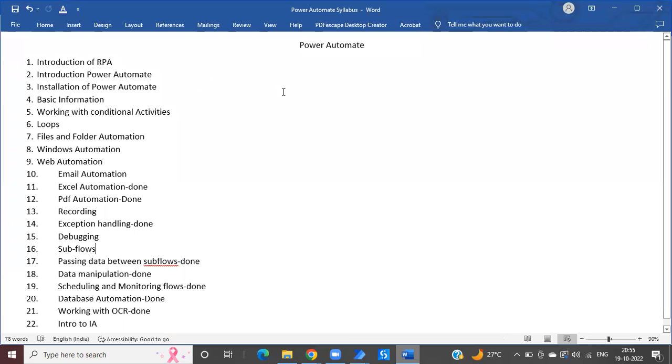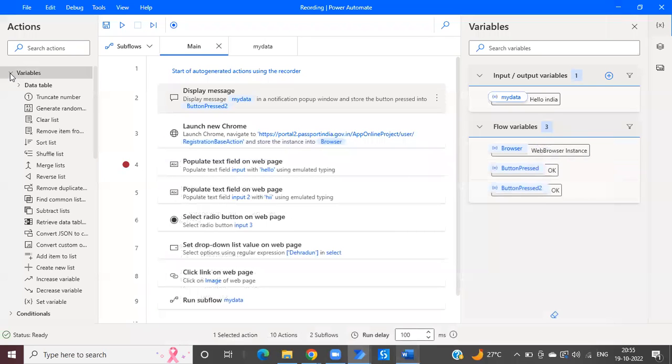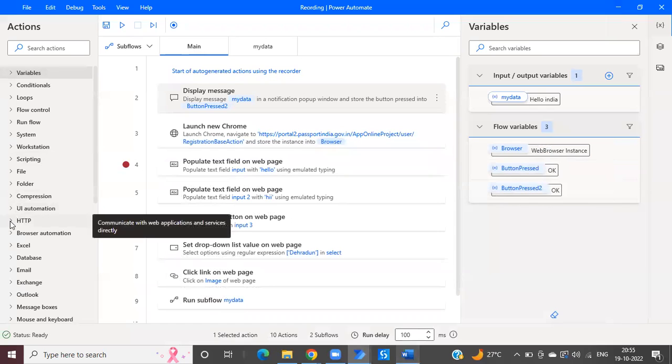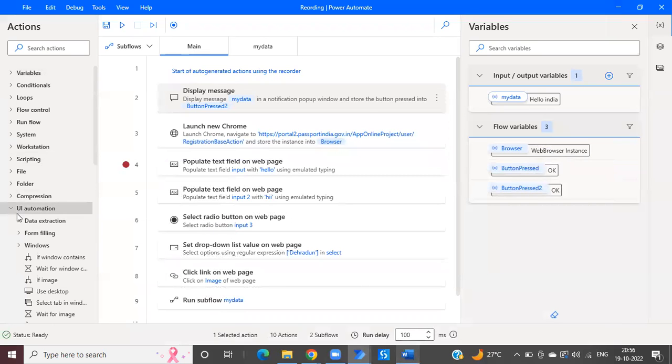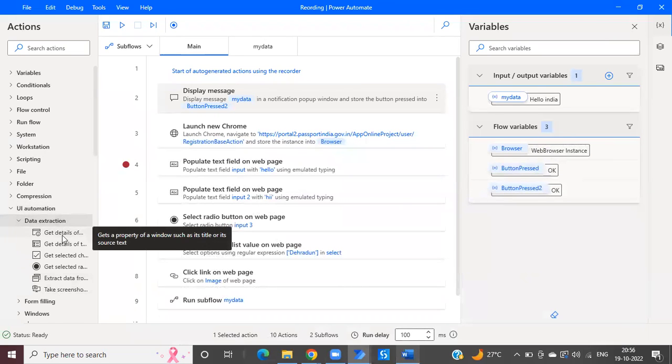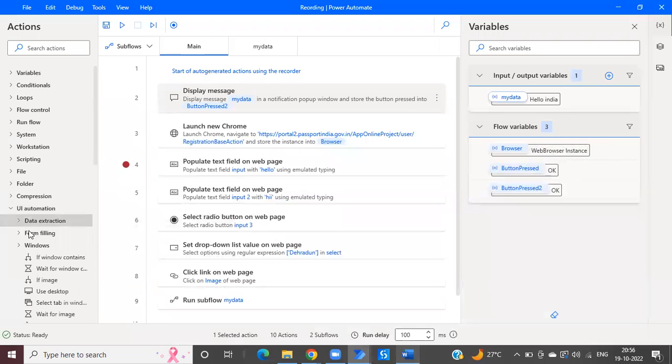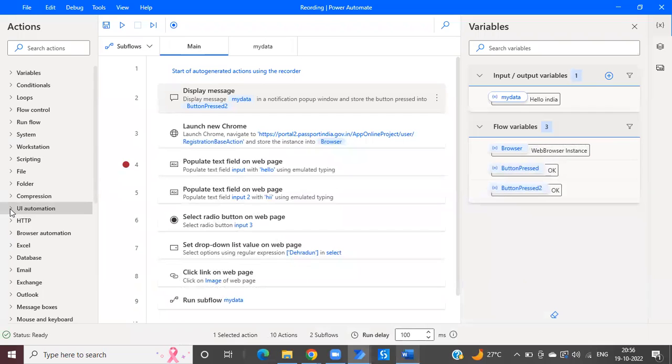Sir, in Windows automation, how to extract data? Extract all the data in Windows automation. Same way as we are doing with the browser, right? In UI automation, yes, data extraction is there, so it should work there. Similar to how I have done with web. But one condition is there, that the HTML tags should be the same, then only it will extract all the data at once. If one is div, one is text, another one is something else, then it will not take.